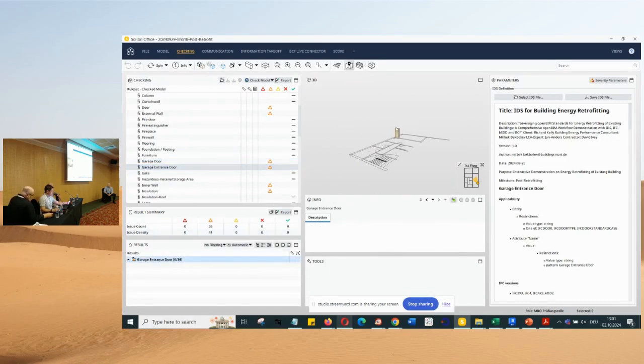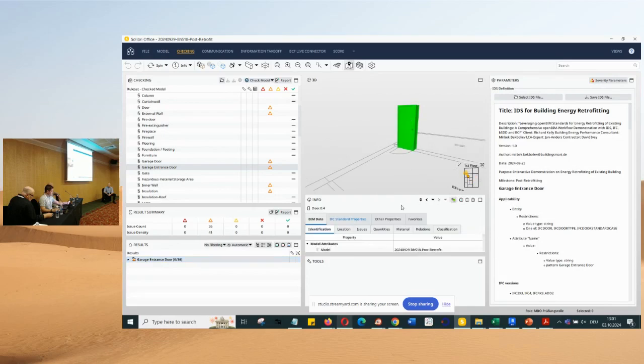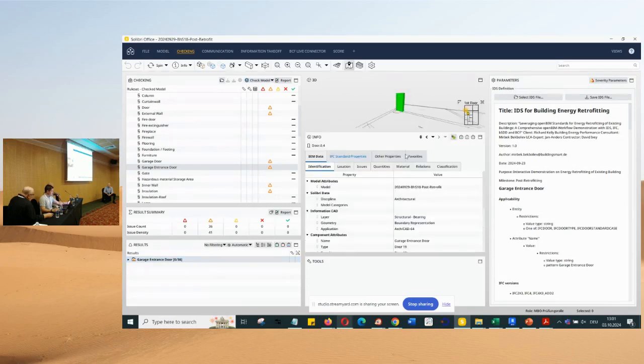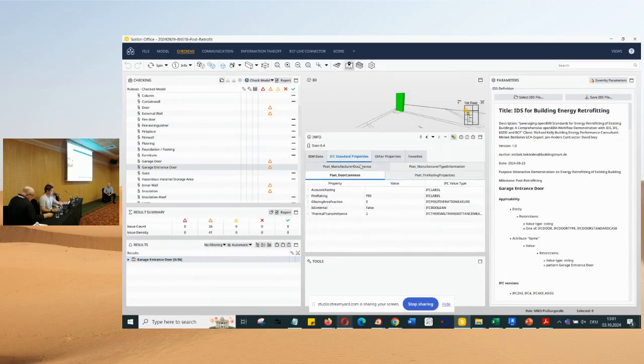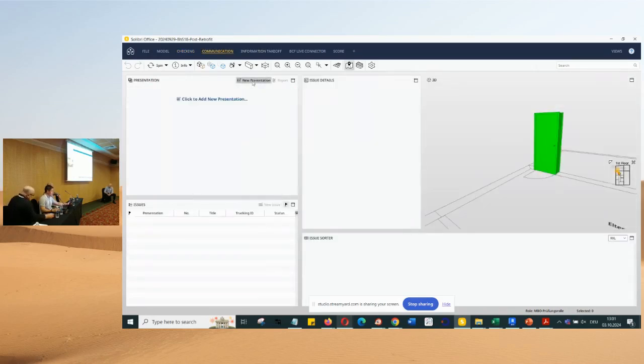but we meet a requirement of our client, and now it's F90. But I explicitly left one thing there, thermal transmittance. It was missed, doesn't meet the requirement. So this is an issue. Why is it important? Now I can create a topic.